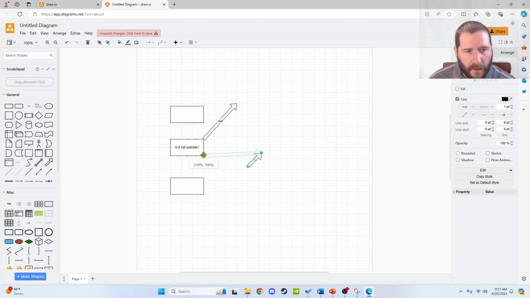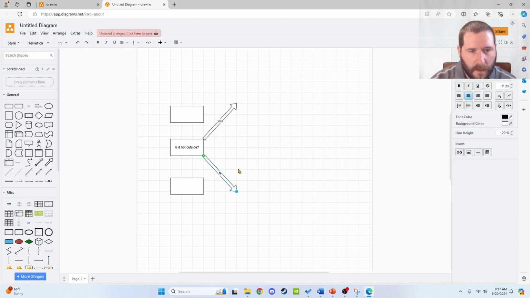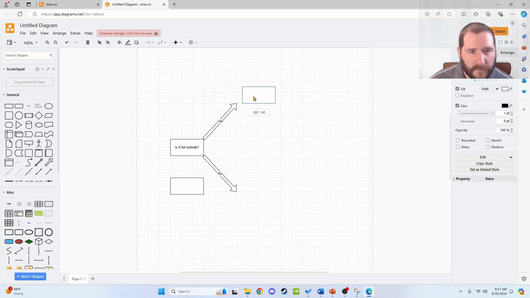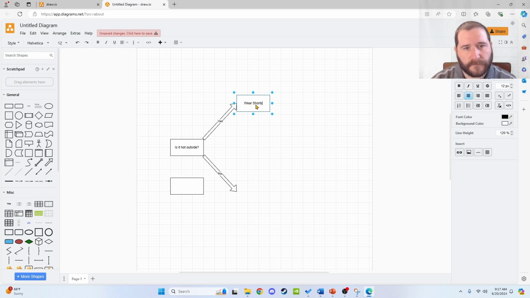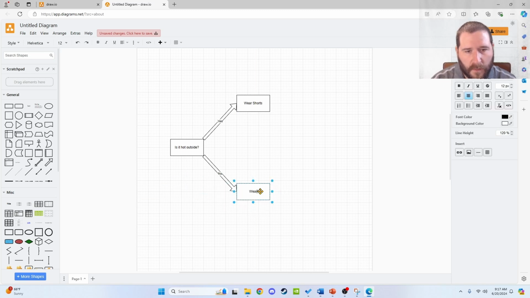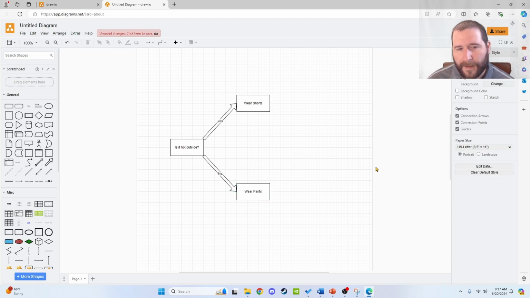And we'll have another option on the bottom that says, no, it's not hot outside. Right, so we're just making a basic flow chart here. We got our shapes, we got our arrows. Let's say if it is hot outside, we're going to wear shorts. If it's not hot outside, we're going to wear pants. Okay, so very basic flow chart there, but hopefully it gives you the idea of how this works.